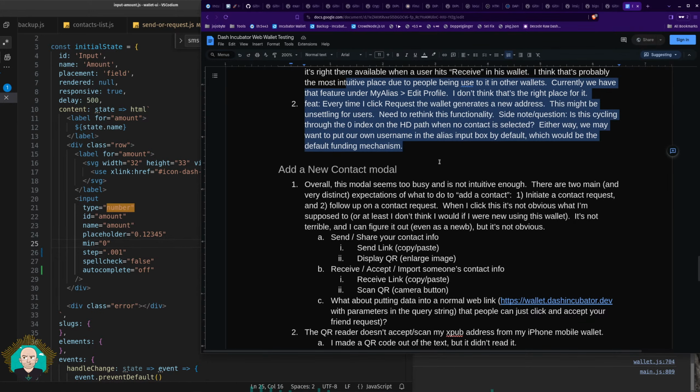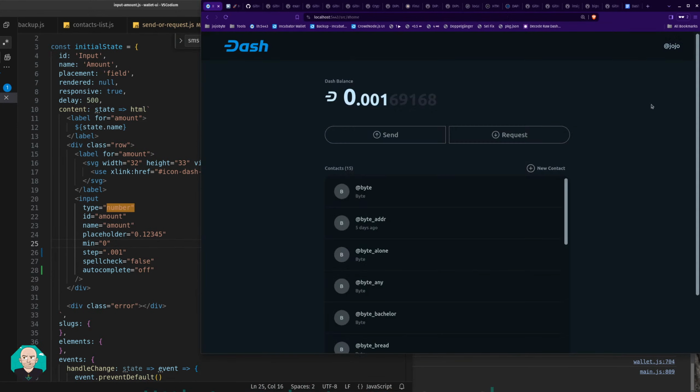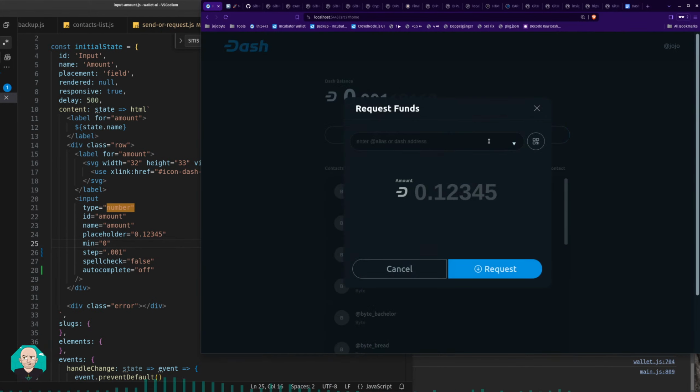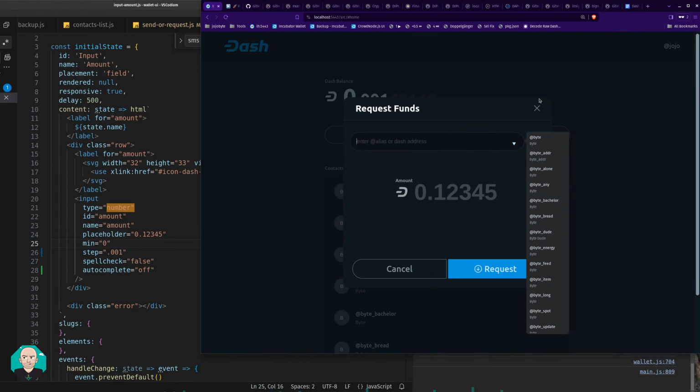So Ryan and I just discussed this. I disagree with putting our username in there. So what he's implying there is when we click request, which would be changed to receive, we would fill this with like @JoJo. However, that's not how this is working.